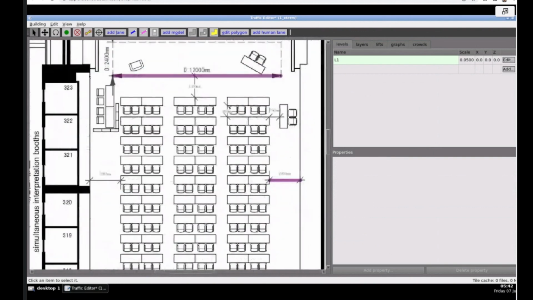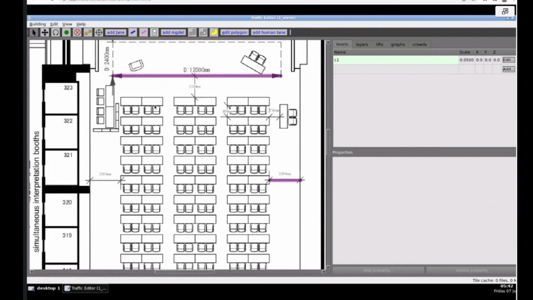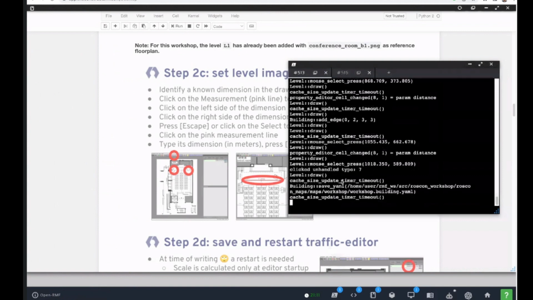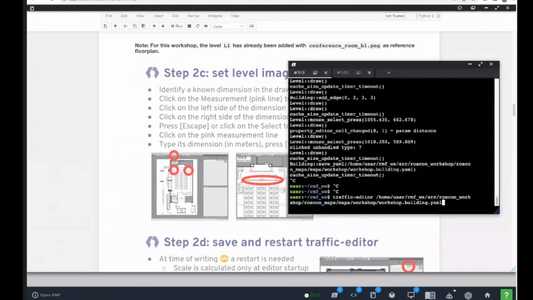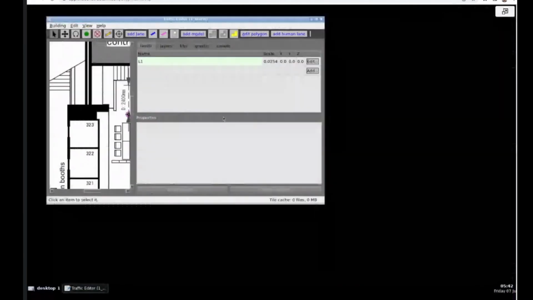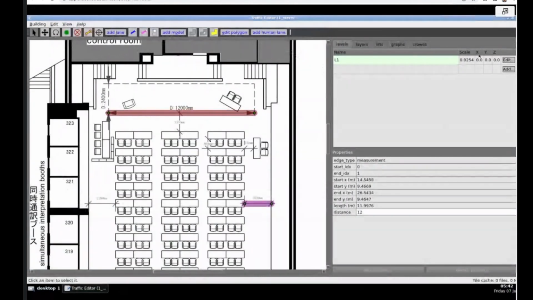One limitation of this application right now is we have to save and reopen this in order to apply the scale. So let's go ahead and do that. I'm going to jump back to my terminal and press Control-C to kill this program, and then hit the up arrow and run the same command again. If I jump back to my GUI, Traffic Editor should be loaded, and you should see that the scale has been applied now. If you look at the scale value here, it's about 1 pixel corresponds to this many meters, 0.0254, which is looking good.